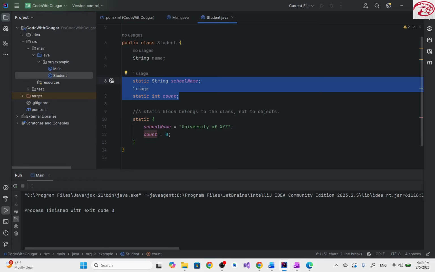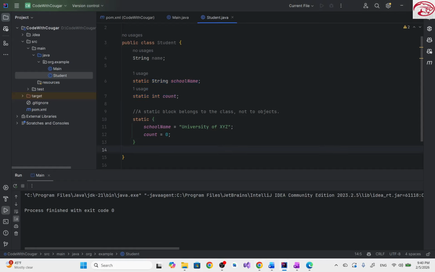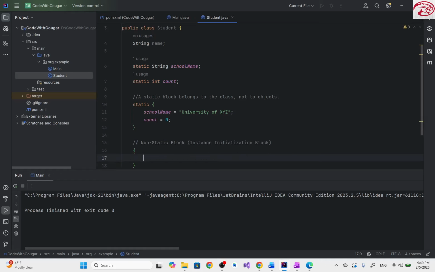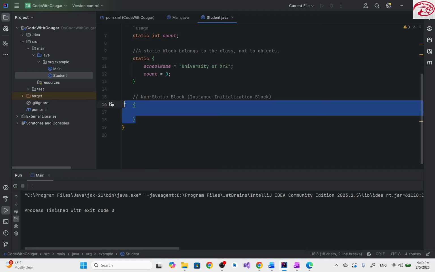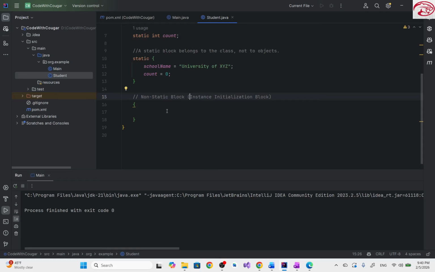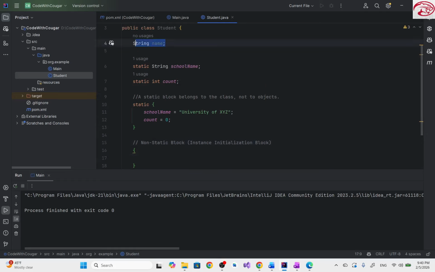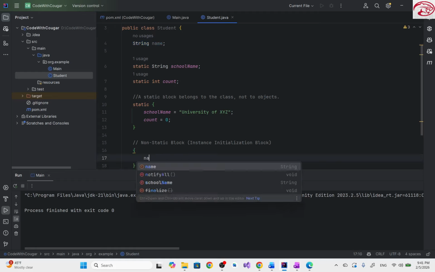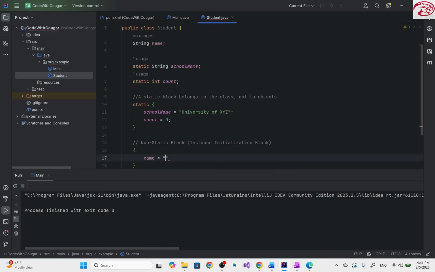We also have a non-static block, or maybe call it instance block. It's used for instance initialization. Here we have a non-static block. We can just define it using the curly braces. It is used to initialize or assign values to our member variables or non-static member variables. So here I can access, say, name equal to, for example, unknown.